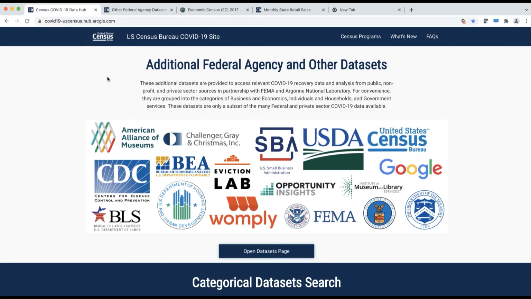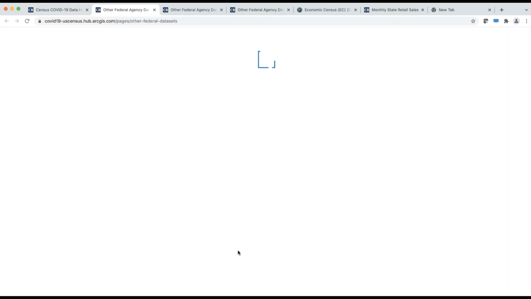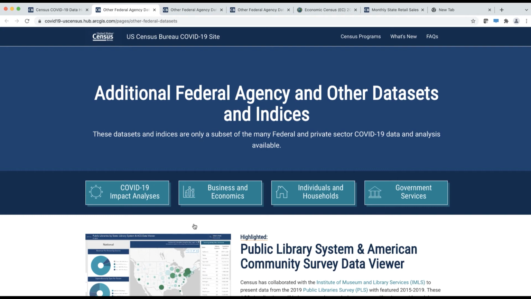Next is the Additional Federal Agency and Other Datasets section. This section highlights additional federal agency and organization datasets in the following categories: COVID-19 impact analysis, government services, business and economics, and individuals and households. This allows users to easily locate those organizations' relevant data. Click the Open Datasets page button to explore more datasets in a new browser tab.